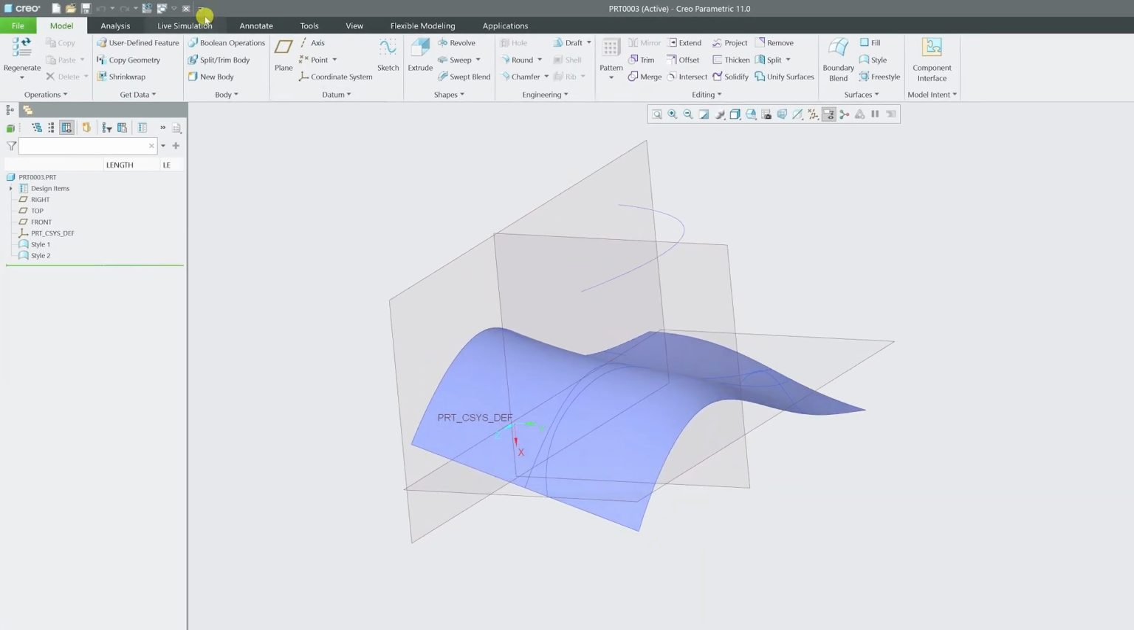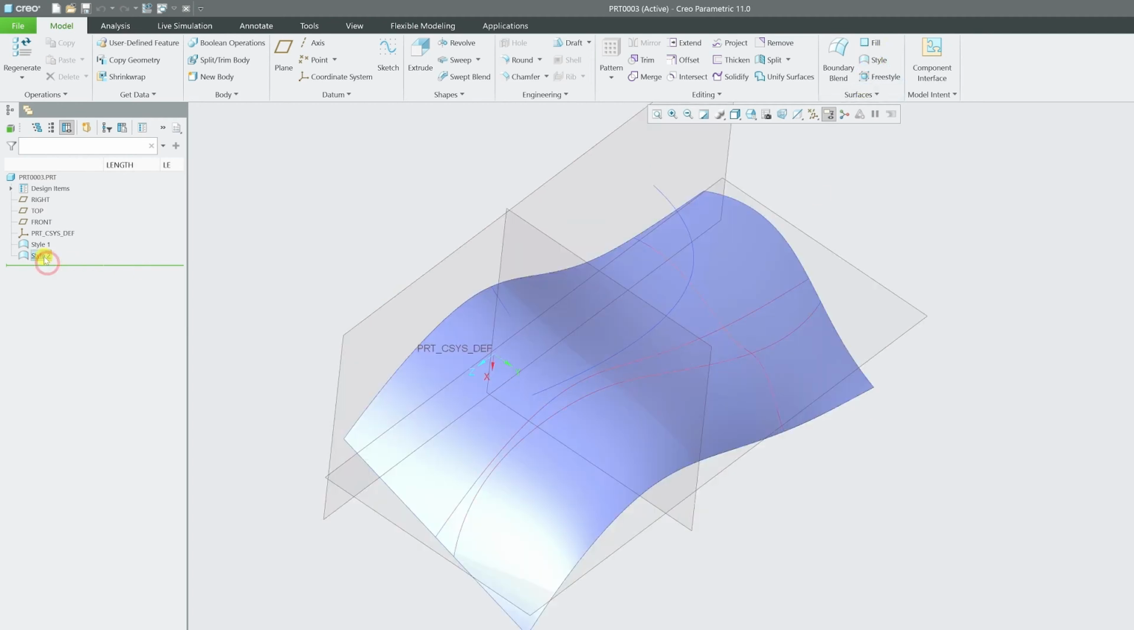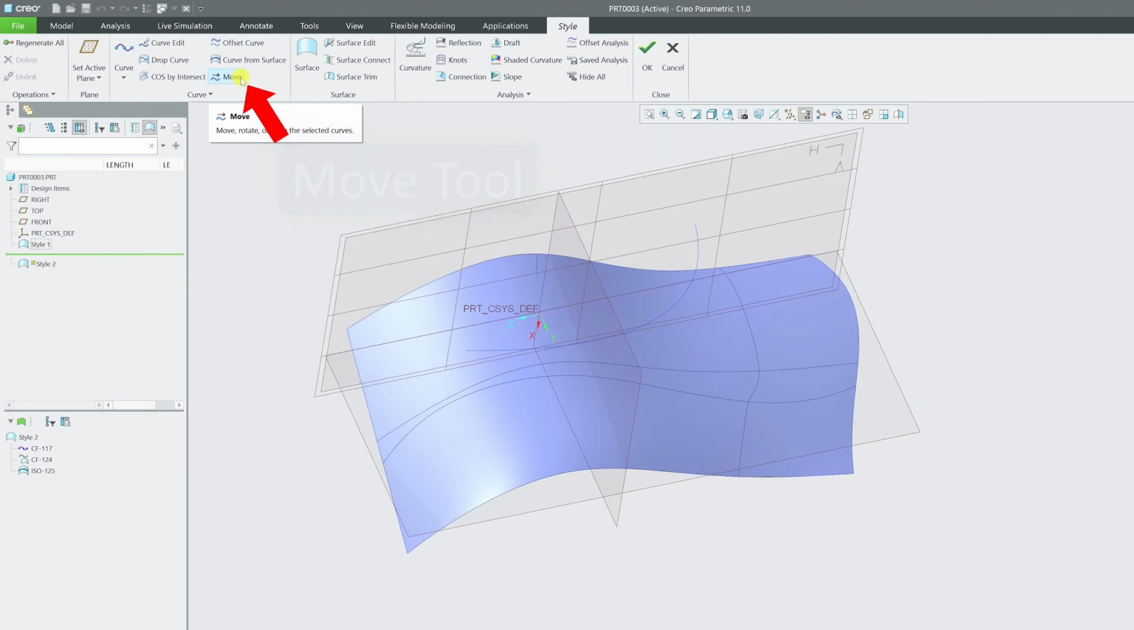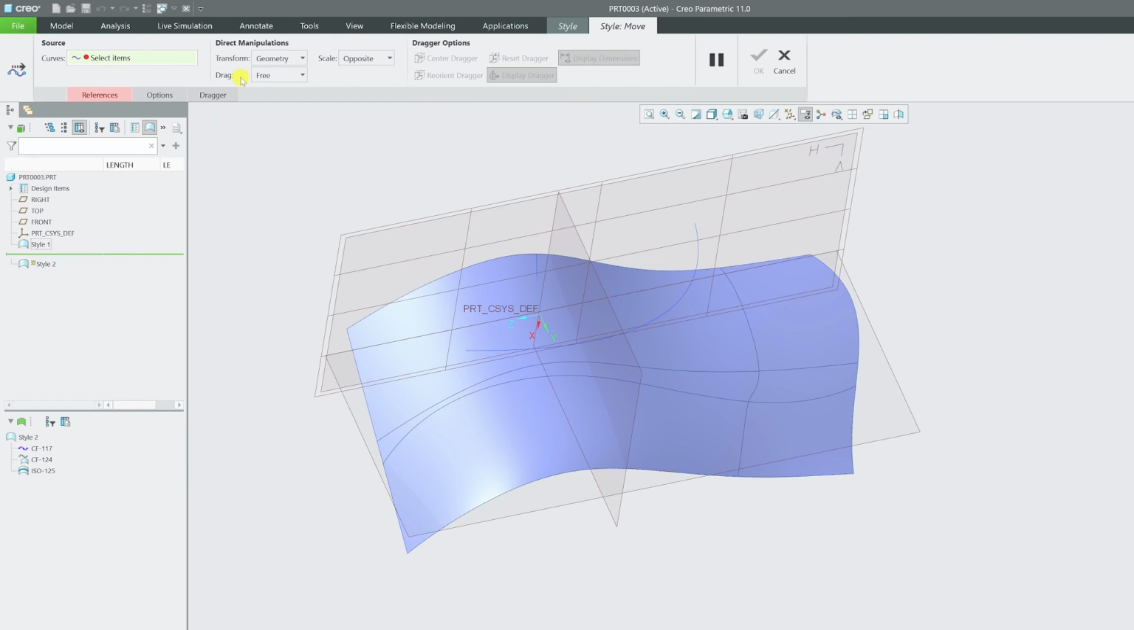So here you can see we are already in the PTC Creo Parametric part modeling environment, and let me go inside this style tool, and now let's go to this curve group, and here we can see this move tool, which is used to move, rotate or scale the selected curve. Now let's click on it and select the curve that we would like to move. For example, this one.